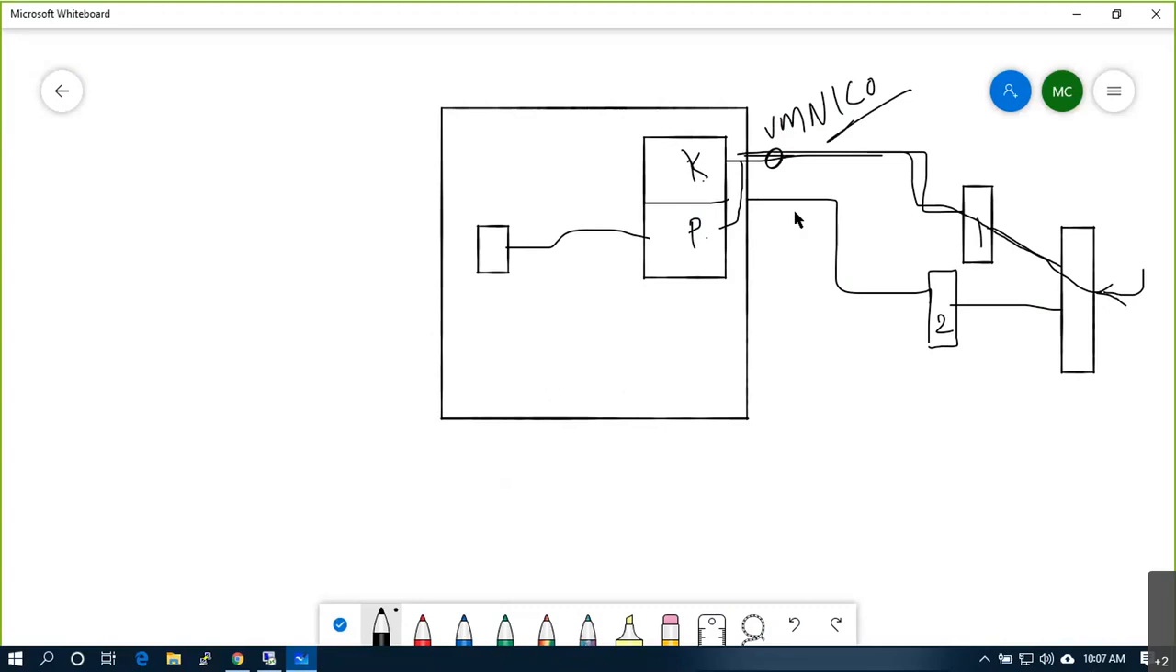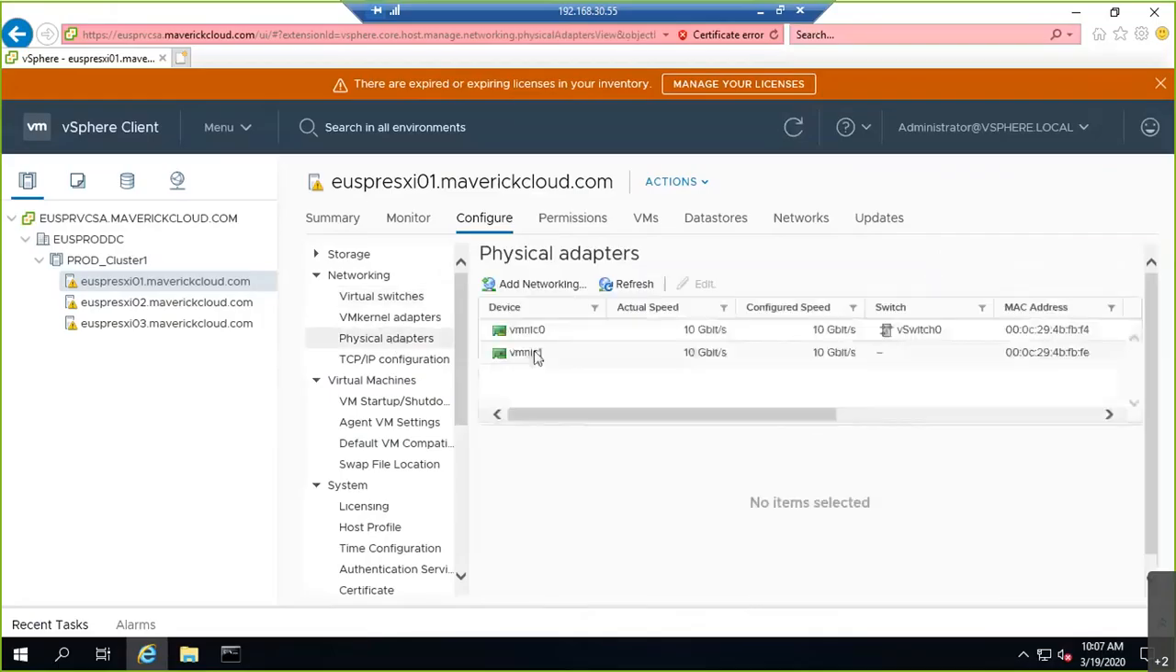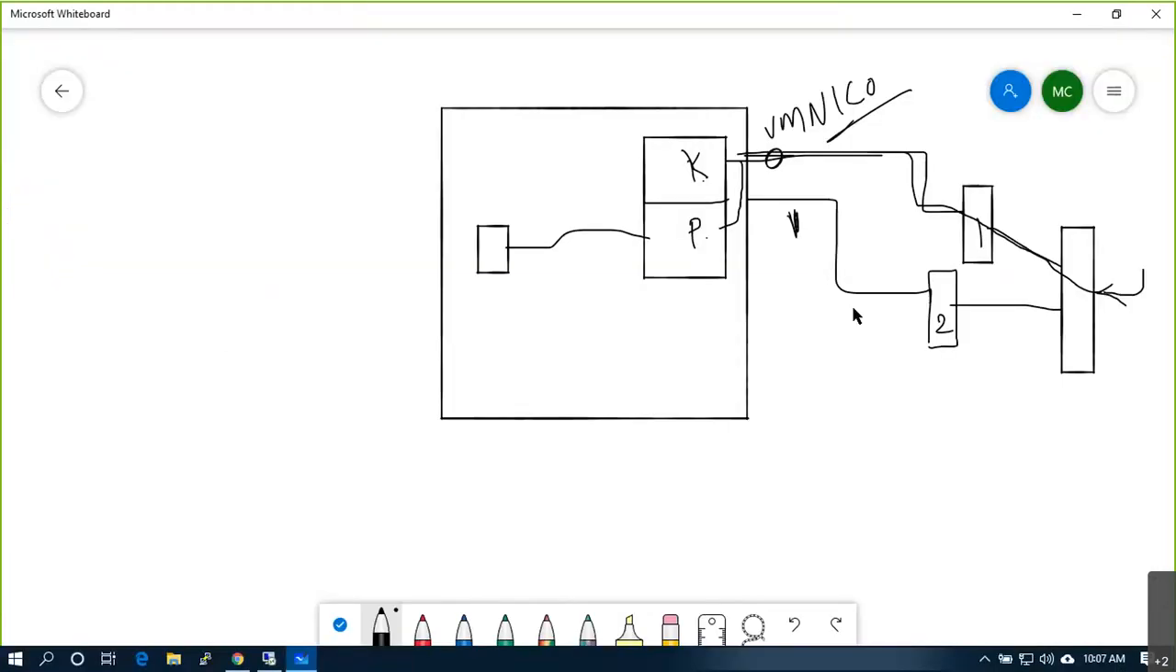And NIC 1 is empty. You are not using it. If you want to, you can see the physical adapters. You'll see VM NIC 0, VM NIC 1. VM NIC 0 is used by switch 0. VM NIC 1, no one is using. Sitting idle. Right? So this shouldn't be the case. In real time, we don't use it like this.